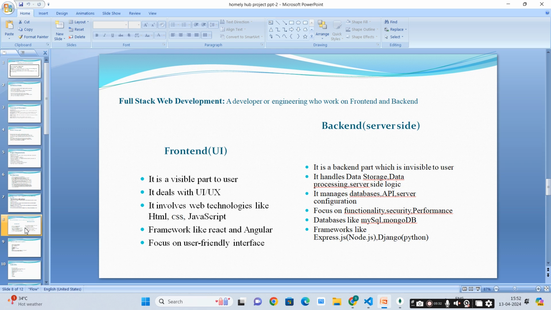Coming to full stack web development, a full stack developer is an engineer who works on both front end and back end. Front end is the visible part to the user. It deals with UI and UX. It involves web technologies like HTML, CSS, JavaScript, and frameworks like React and Angular. Front end mainly focuses on a user-friendly interface.